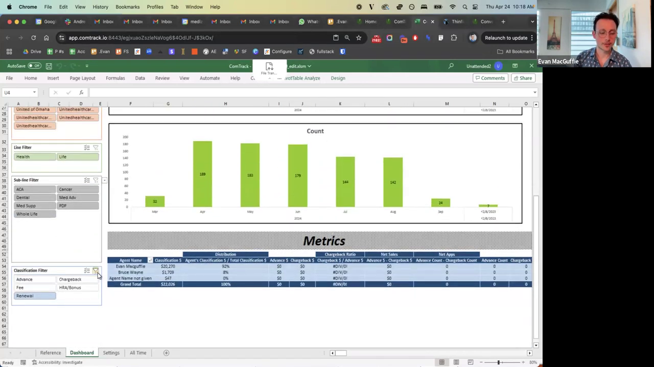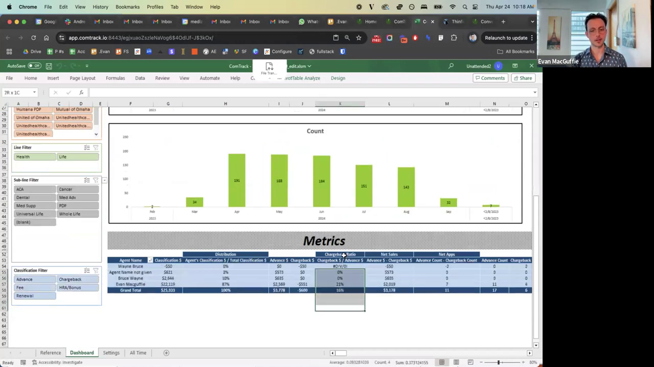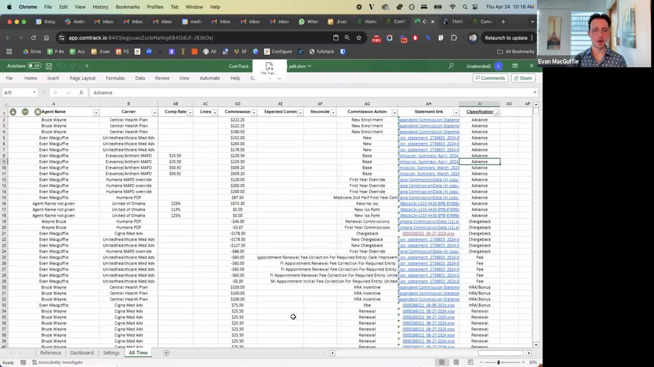Classification is also the driver behind our important KPIs or important metrics. So you have chargeback ratio, net sales, and net apps. I'll talk more about what these are and how they're calculated, but classification is the driver behind these 3. All right. Before I hop off of the all-time tab, does anybody have any questions so far? And if there's none, I'm going to assume silence is good and you all understand.